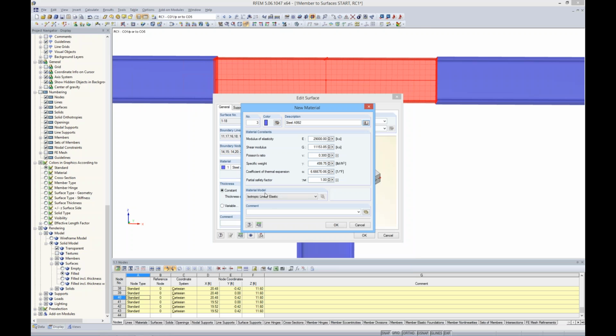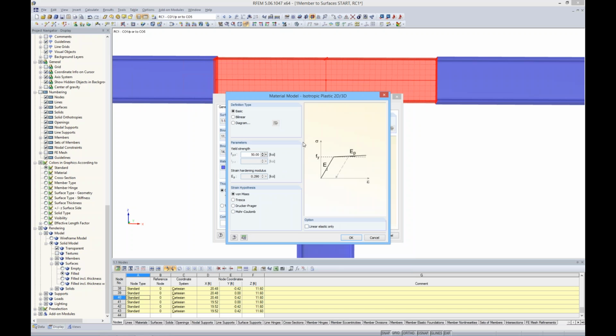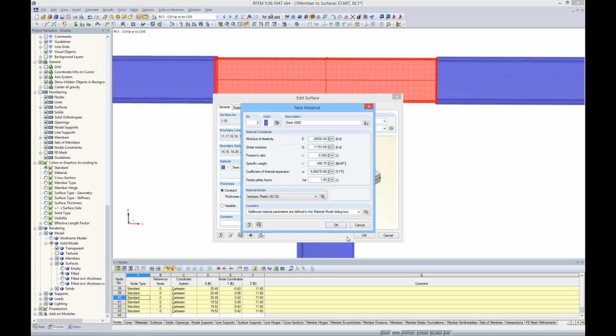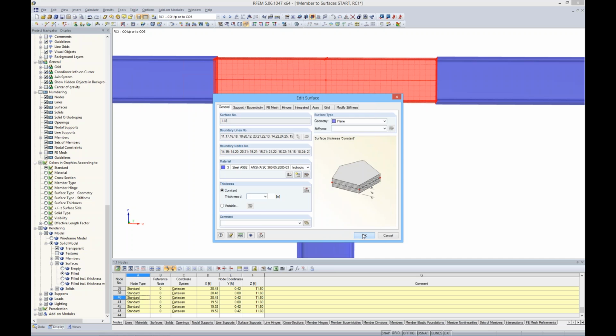Now, the material model default is isotropic linear elastic, but for this case, I actually want to use isotropic plastic 2D, 3D. Up pops this other dialog box. You can see our stress strain diagram, and we have our yield stress here, 50 KSI, which is automatically filled out, and our strain hardening modulus. So here I can click OK. Everything looks fine with that. I hit OK, and I hit OK once more.